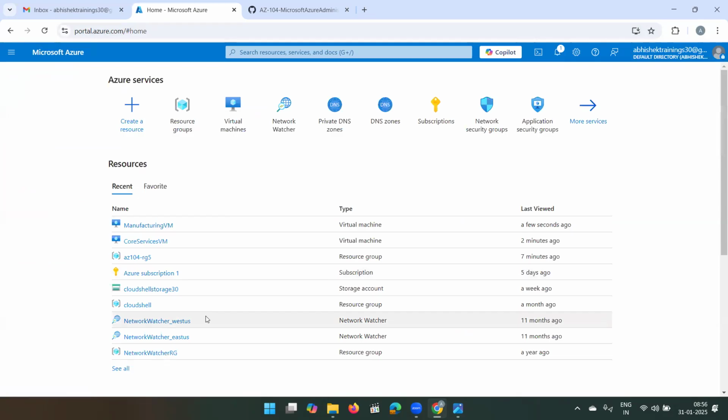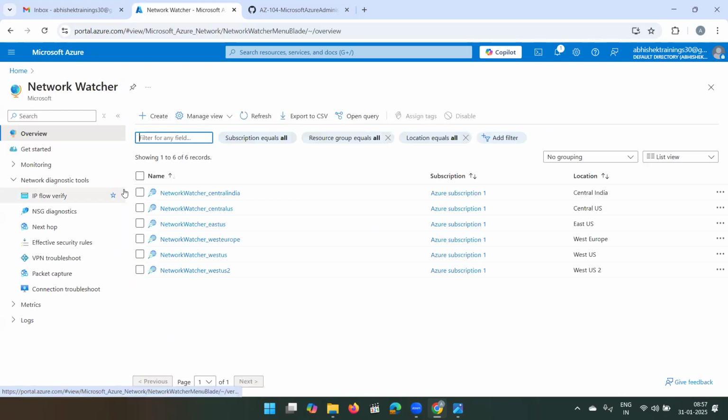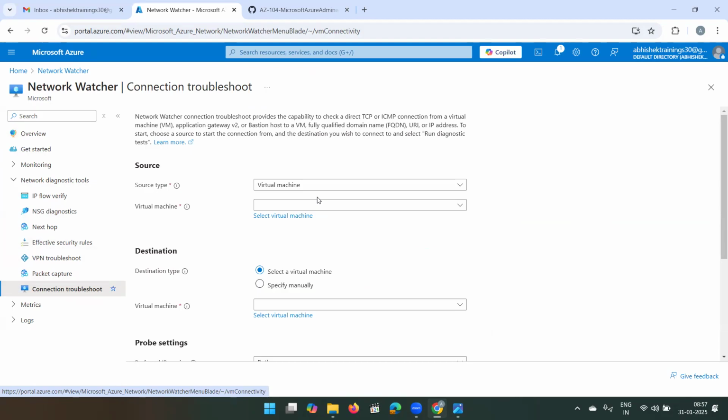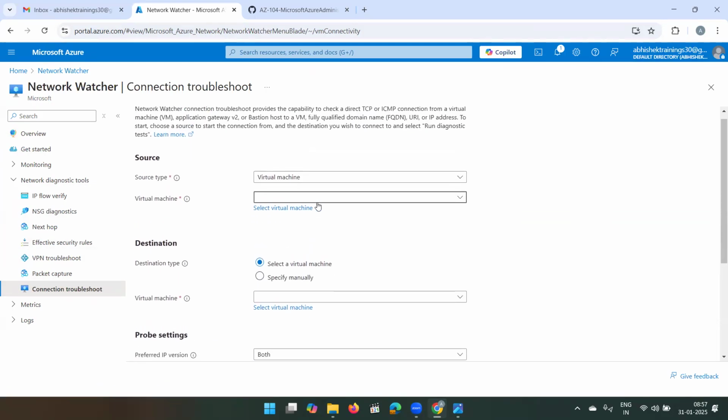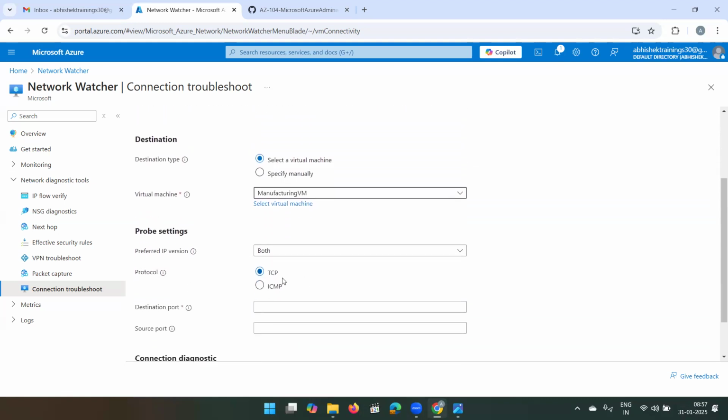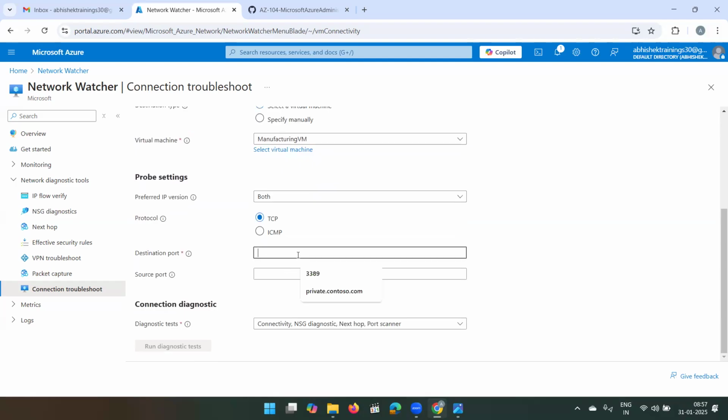Now let's go to the Network Watcher service. First, inside the diagnostic tools, I'll go to connection troubleshoot. Source type: virtual machine. Which virtual machine? From the core services VM. We are trying to connect to another virtual machine, the manufacturing VM. Both IP protocols will be taken into consideration. Destination port will be 3389. It's an RDP port. Source port, leave it. Run the diagnostic test.